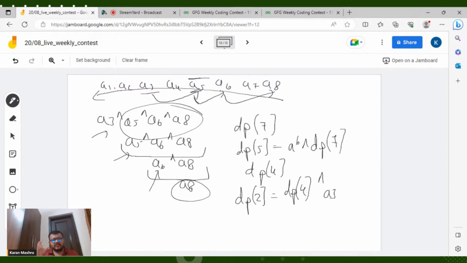So we are using the solutions to the subproblems to solve the other problems. There are overlapping subproblems, so this is dynamic programming. That's why we are moving from end to start and storing the values. Is this clear?